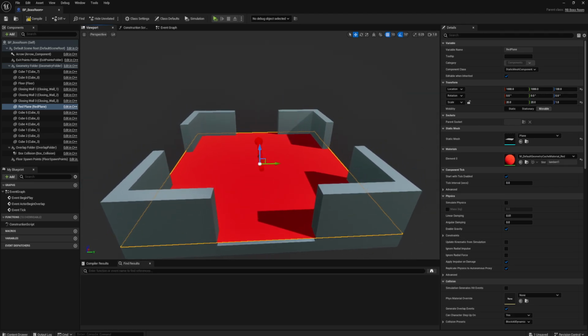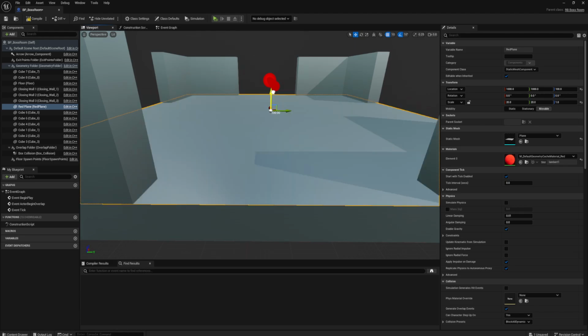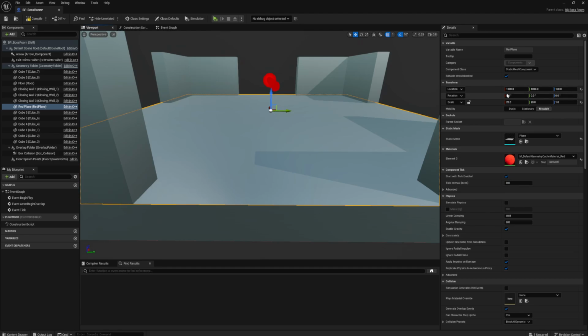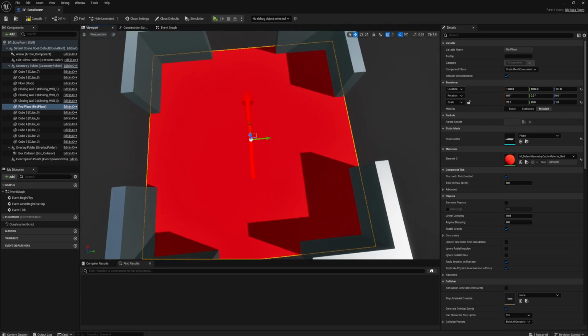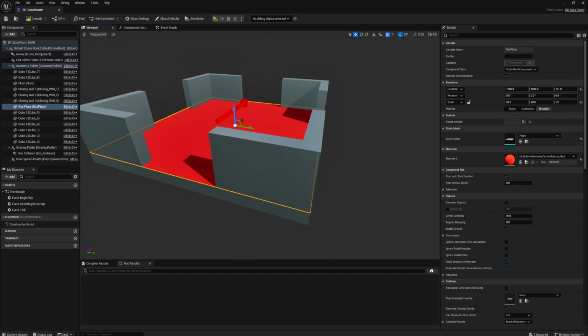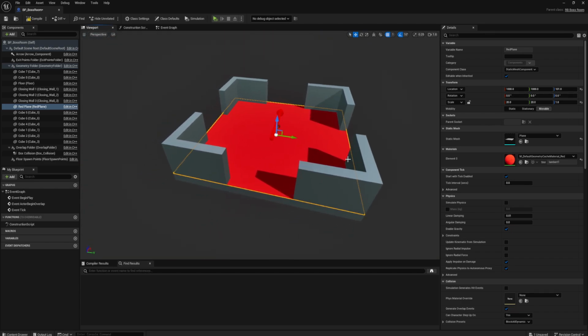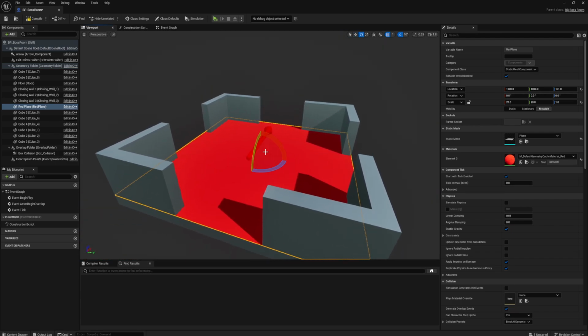Basically, now we need to put it on the floor. Let's decrease this a little bit. So 101. Okay, so now we have this red floor in our boss room. Now we can identify that this room is a boss room.